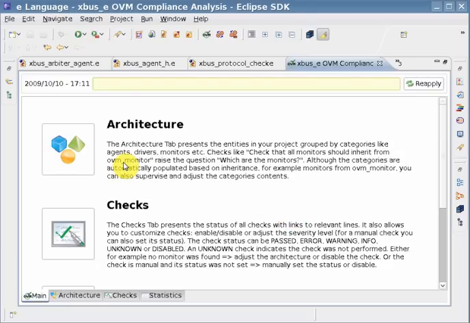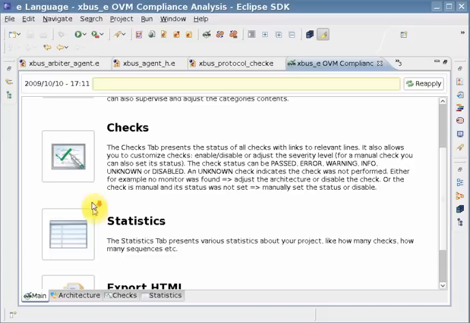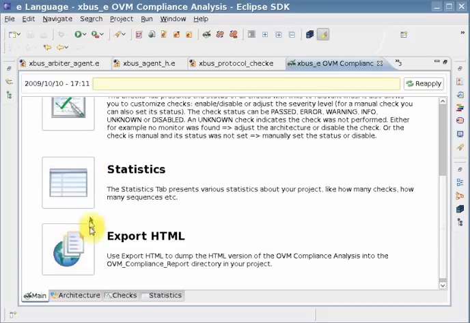The compliance analysis view opens. From here you can inspect the architecture of your environment, browse the check results or various statistics, as well as export the compliance report in HTML format.